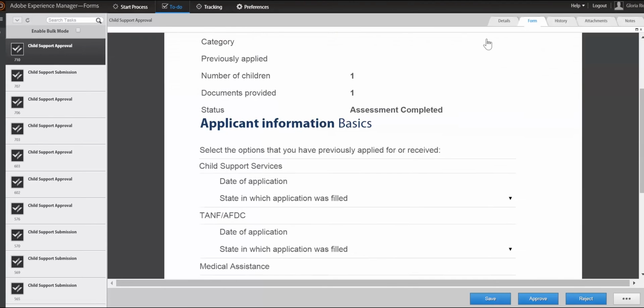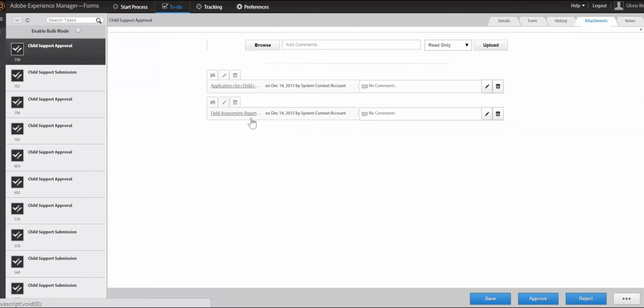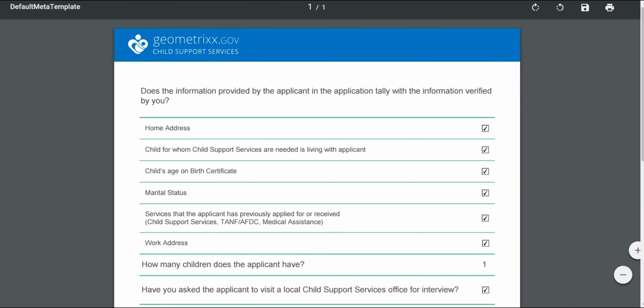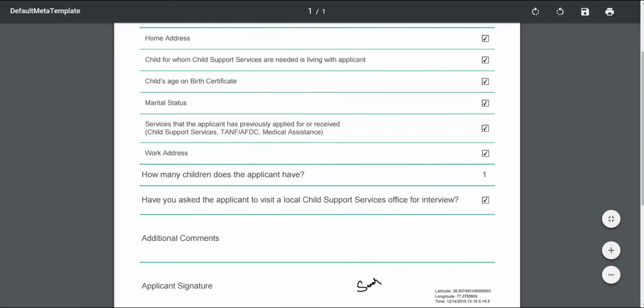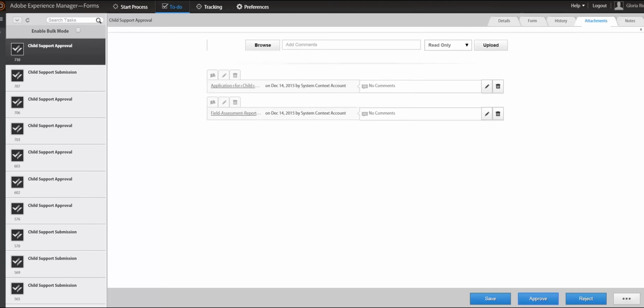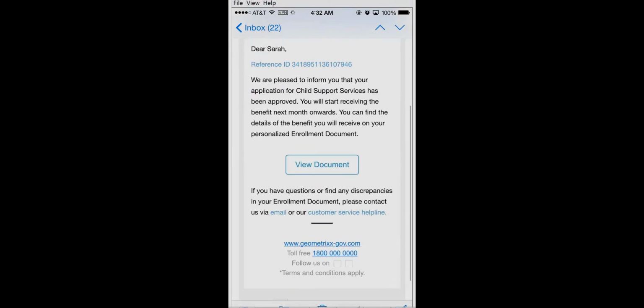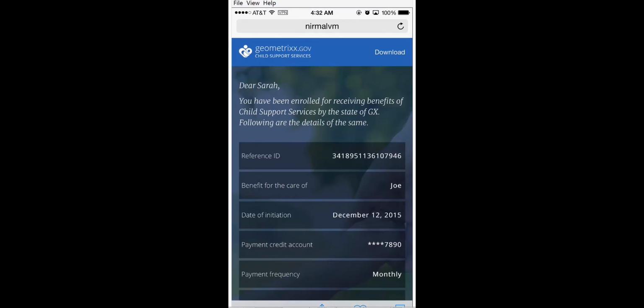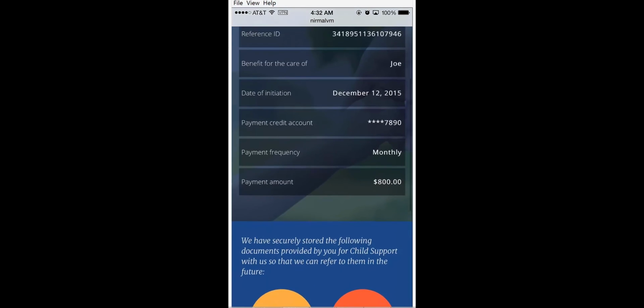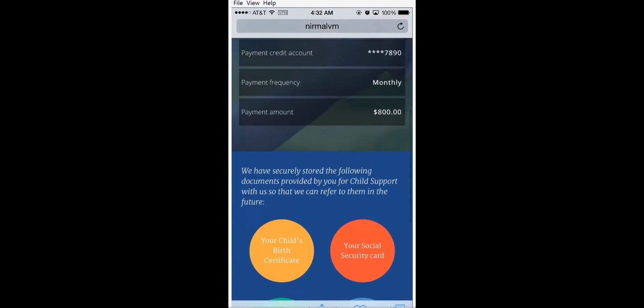After reviewing the signed assessment, Gloria can approve the application and Adobe Experience Manager can automatically create a personalized email that's sent to Sarah informing her of her status change. Back with Sarah now, we can see the email has been created for her on her mobile phone. The email includes a link to view the personalized document that's been created.